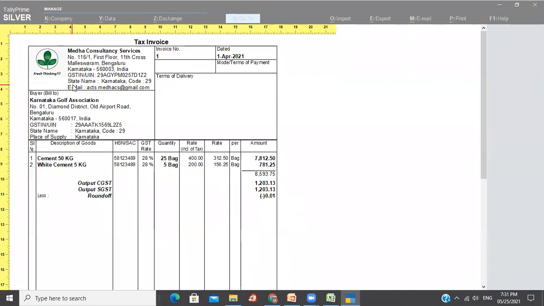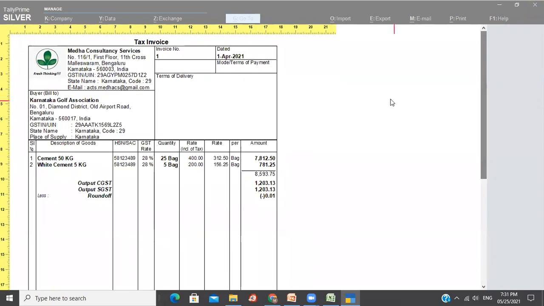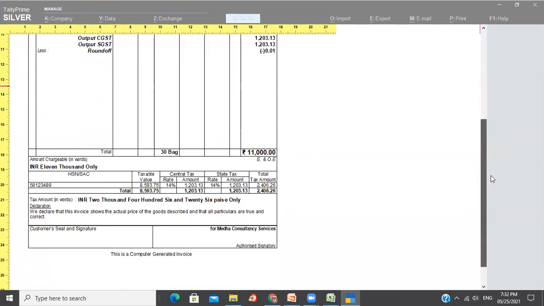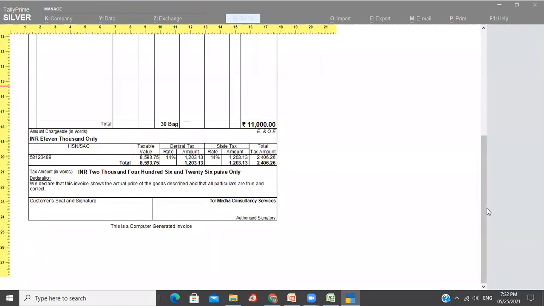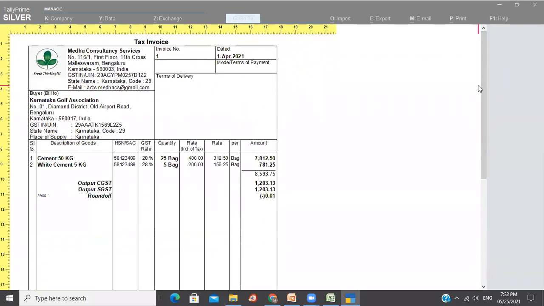So your company logo could be configured. This is one configuration that you could do. The second configuration is if you are selling on credit and you want your bank account details printed along with the invoice. That is one of the key requirements that most Tally users want. They want to print their bank details so that they can receive online transfers, right? So we could configure your bank details also.